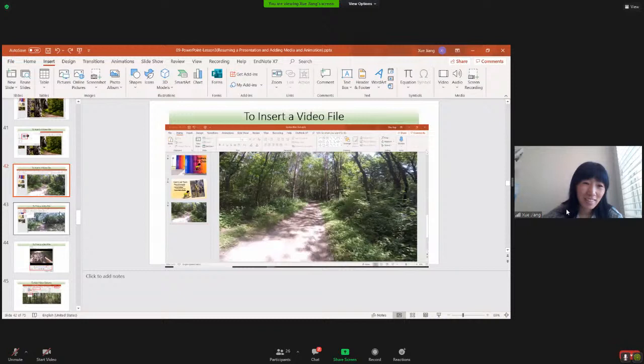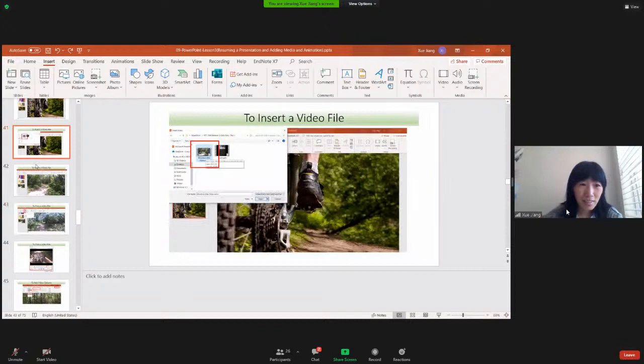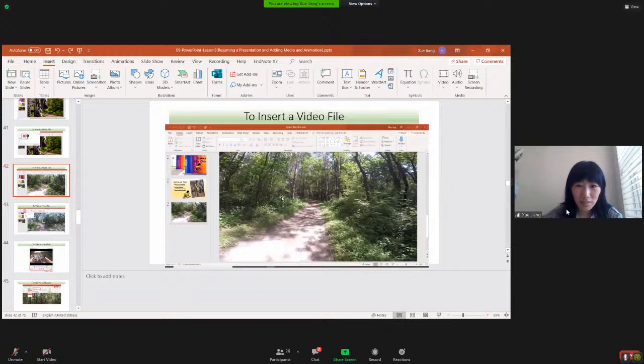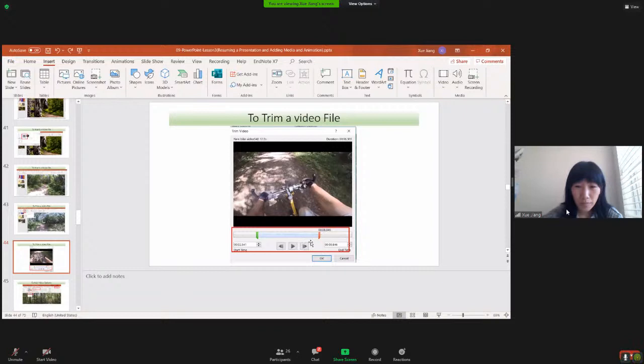Okay. So now, if you need to understand after you insert the video, here is the video, you click on it, there will be a playback tab. And under this tab, you can trim the video. Here, we want to trim it to be shorter. After you download it, it's supposed to be around 6 seconds. And you can trim to any size you need.